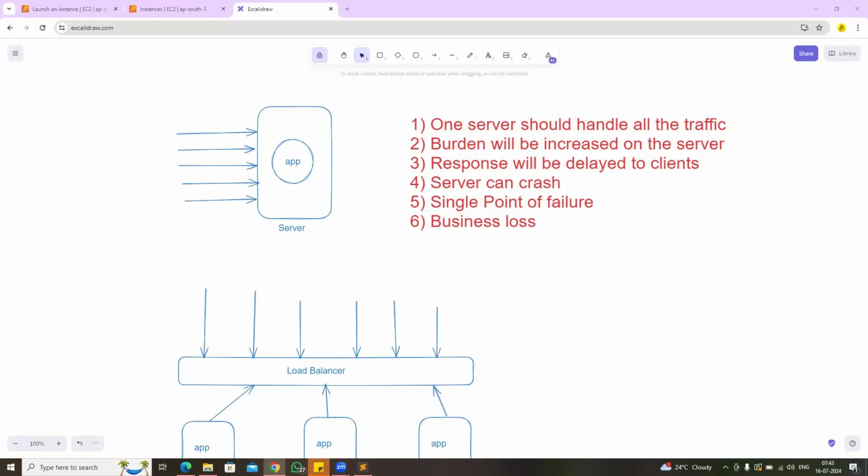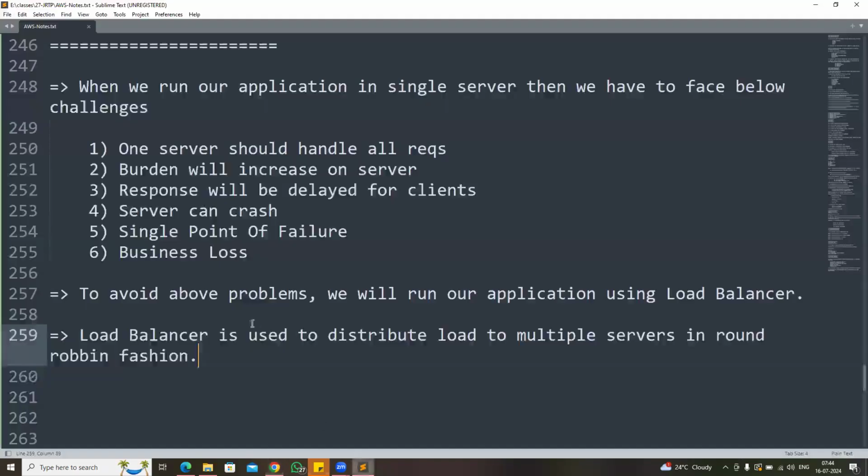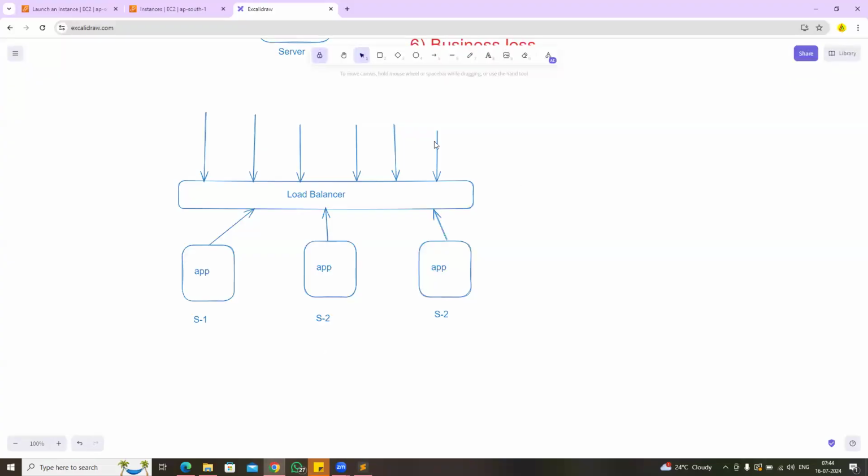So that is the reason in the industry, what companies will do, instead of running our application in one server, we will run our application in multiple servers so that the load will be distributed. To distribute the load to multiple servers, we are going to use a concept called load balancer. What is the role of this load balancer here? Load balancer is used to distribute the load to multiple servers in a round robin fashion.